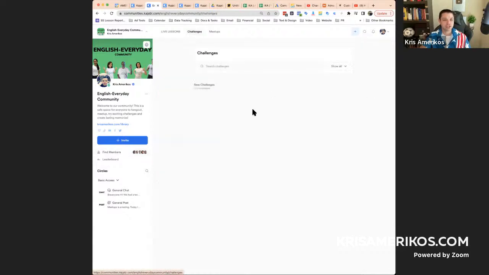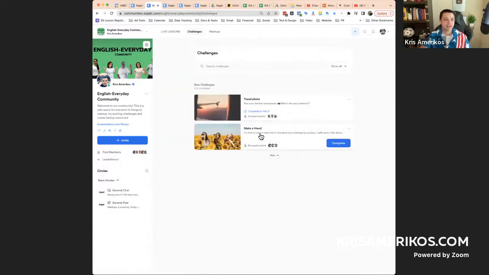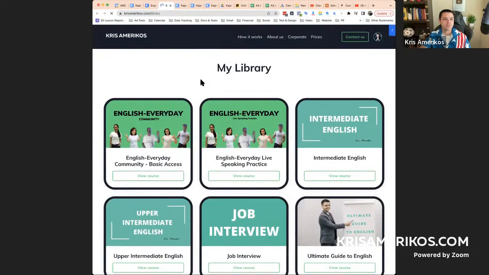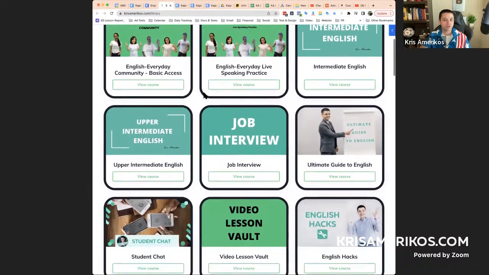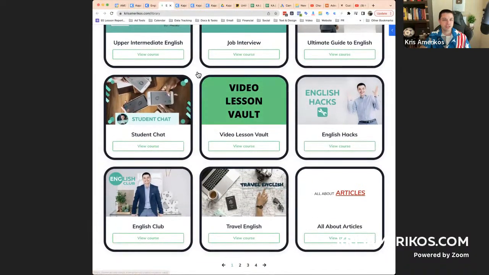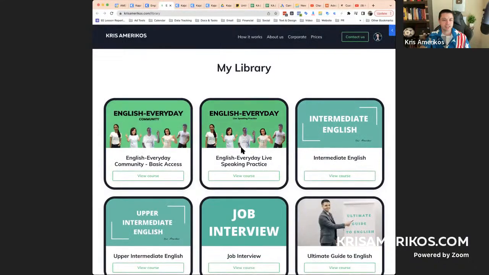We've also got challenges for you to complete. And we've also got the library. When you go to the library, you can see all of the different courses that you have access to. So, you know, as you get your bonuses, then you'll start to see those bonus courses in here. So this is our program, and I really hope to see you there next time.